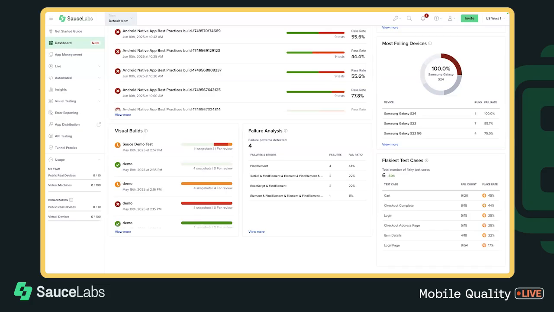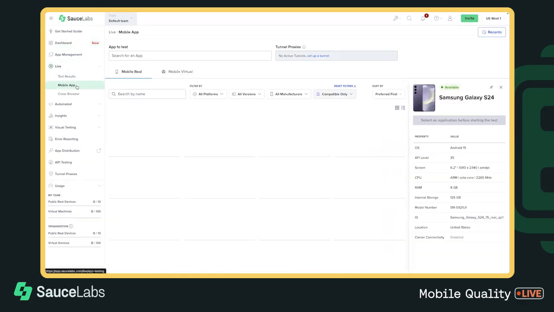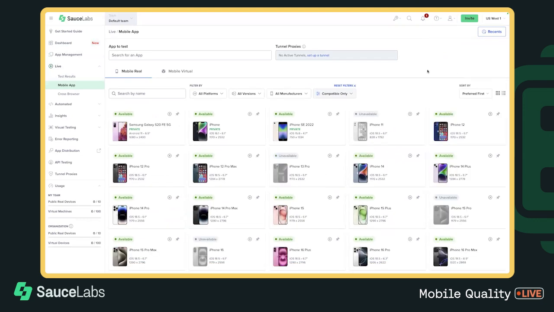So jumping into the real device cloud, we can get into one of the primary top-level value props.